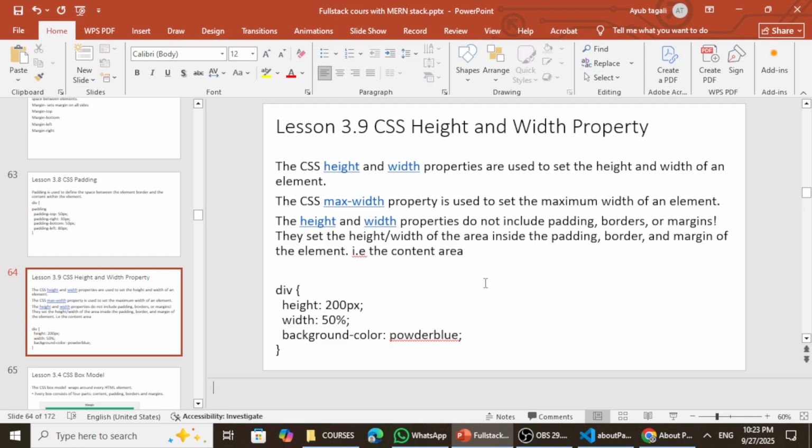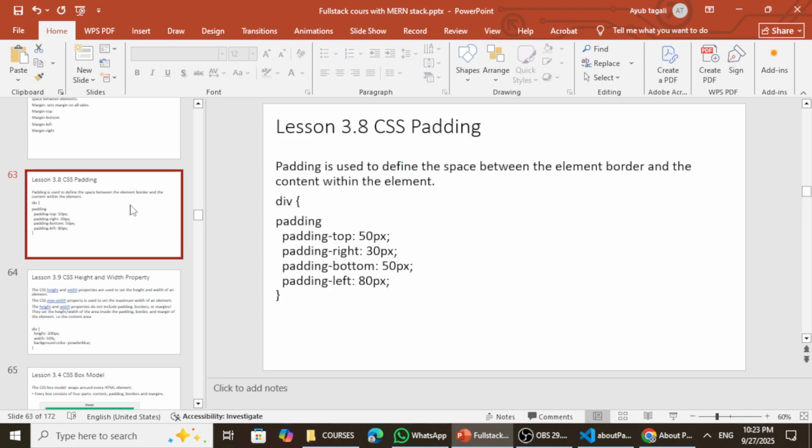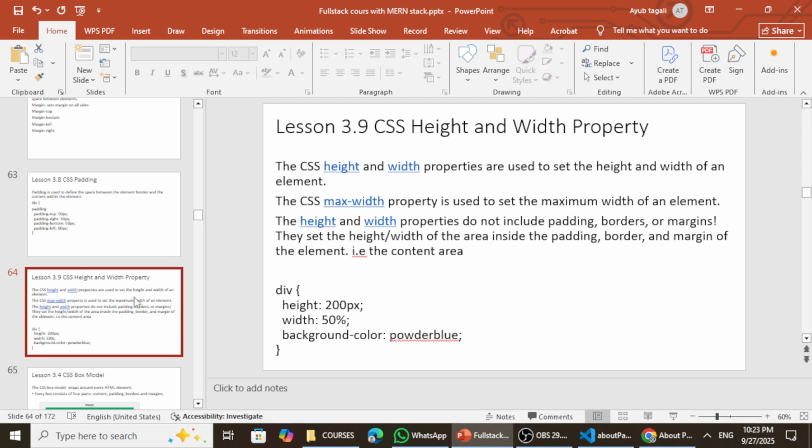In our previous lesson we looked at the CSS padding, and now let's take time and look at the CSS height and the width property. So, what is height and what is width? The height and the width properties are used to set or to apply the height and the width of an element. We also have another property called the maximum width, and the maximum width is used to set the maximum width of an element.